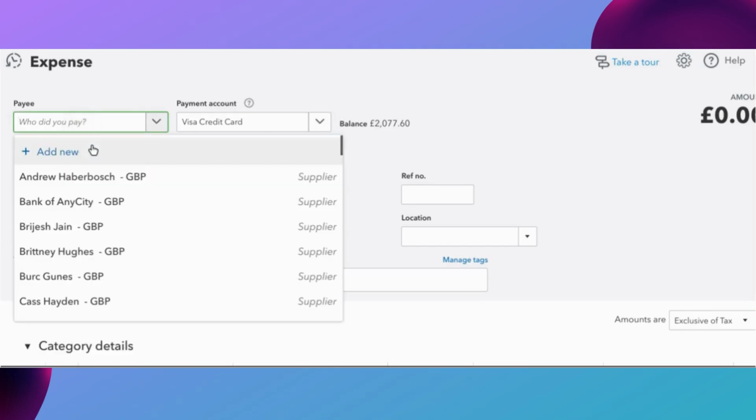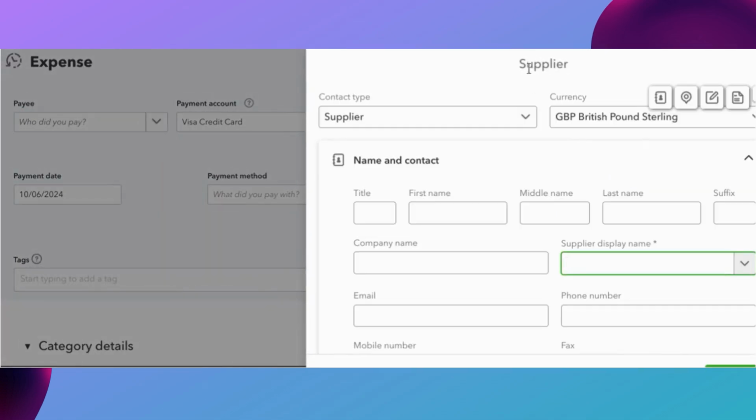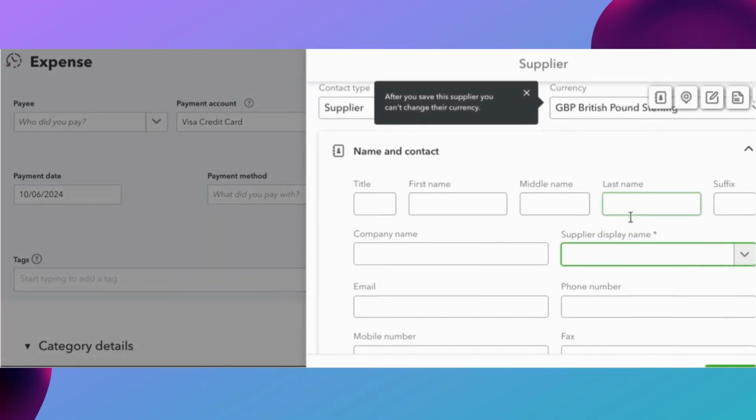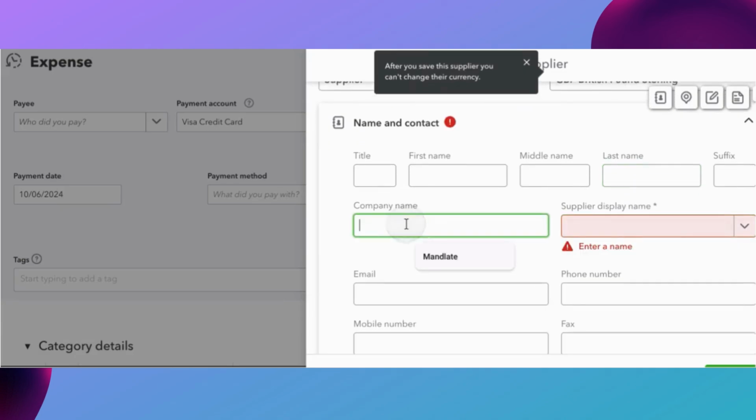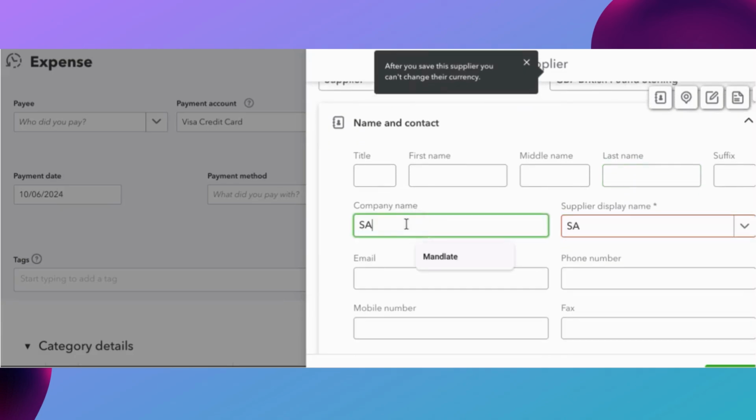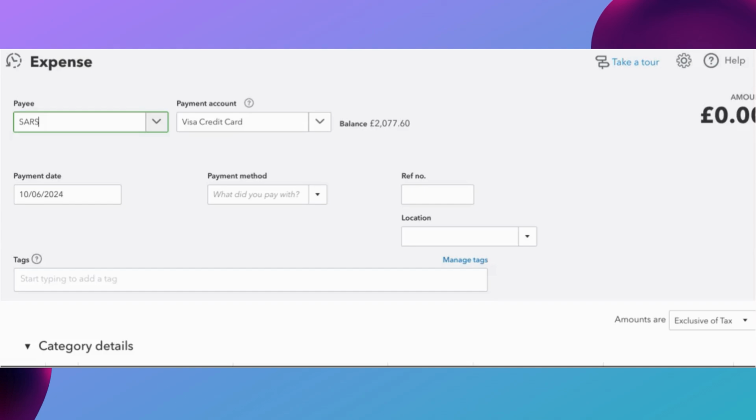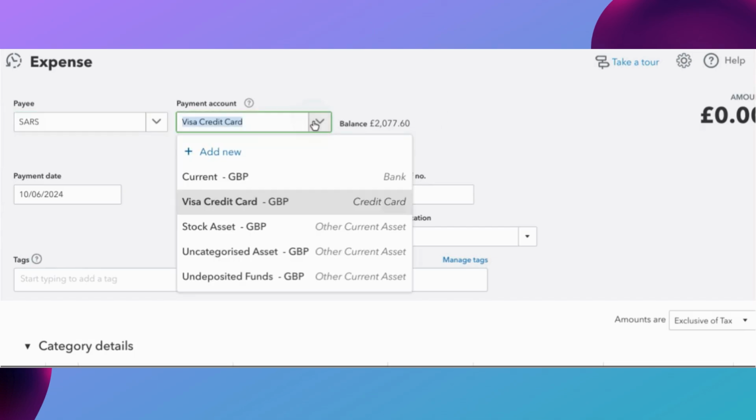The payee is SARS, so I'm going to add a new supplier. See, the difference is there. Just make sure that you have the right person at the right time. SARS. As long as we know who it went into, because sometimes suppliers also want a recon of what you've paid them according to your records, so it's important to make sure that you allocate it to the right person. We paid them from our main account.